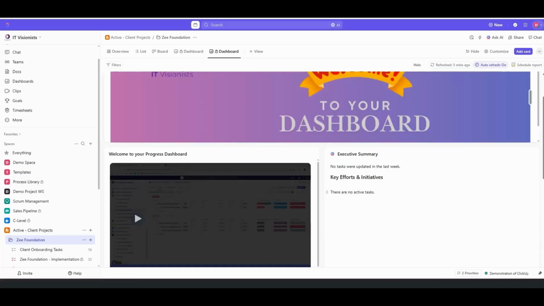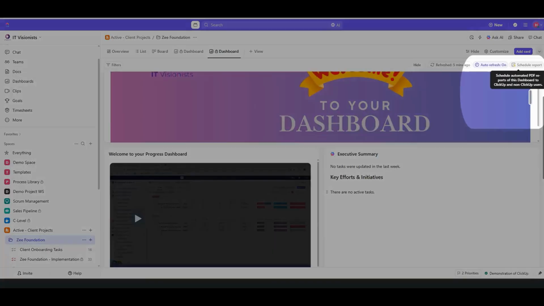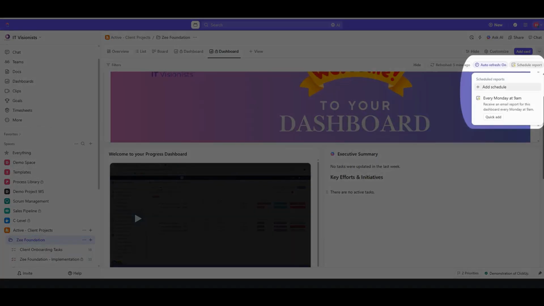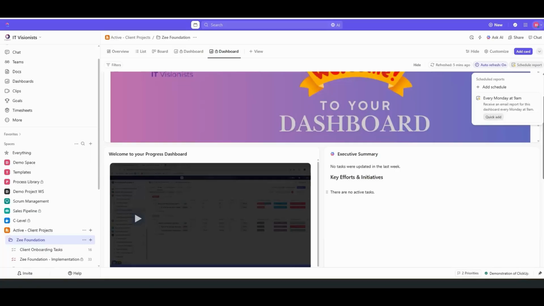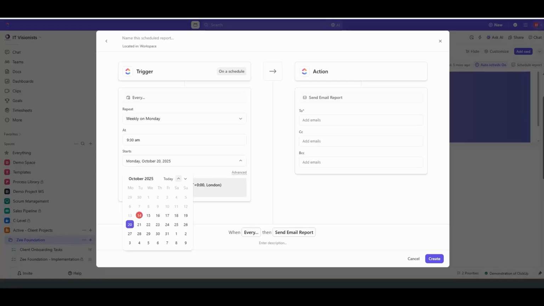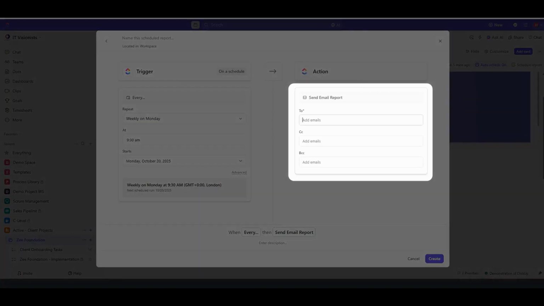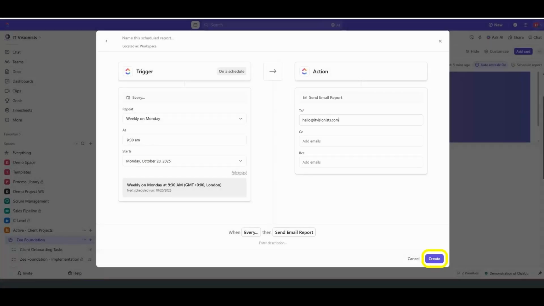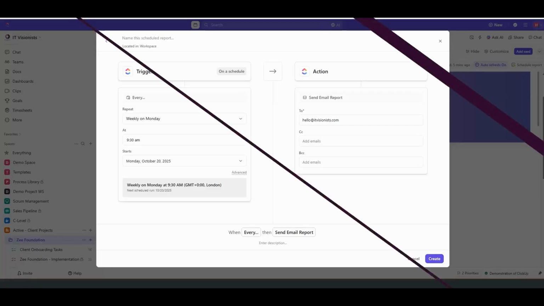Now, if you do not even want to share the dashboard with guest access, just share the report in email and you can schedule that out here. Set the time. It can be daily, weekly, or customized. Provide the email address. And click on create, and this will schedule your report.